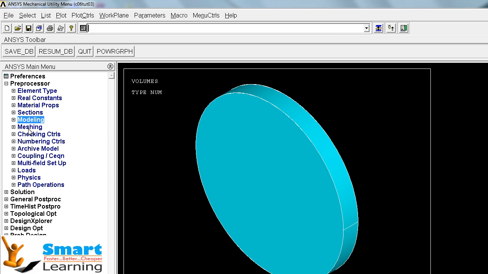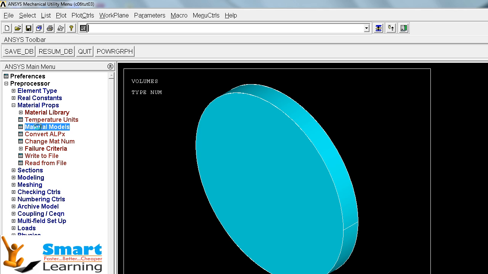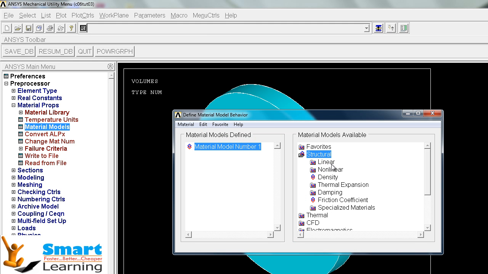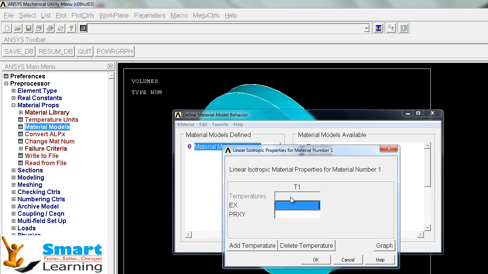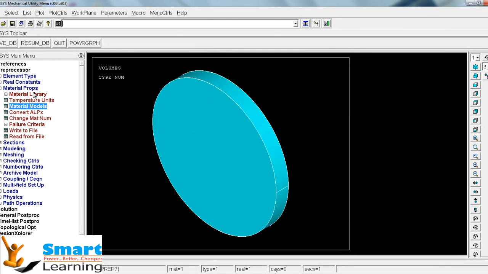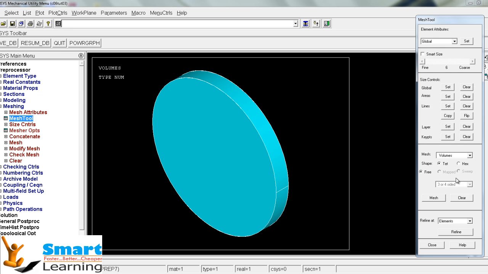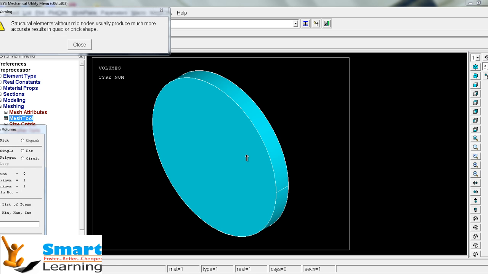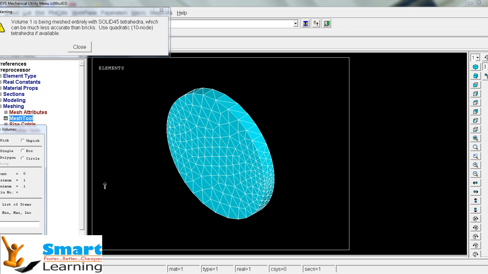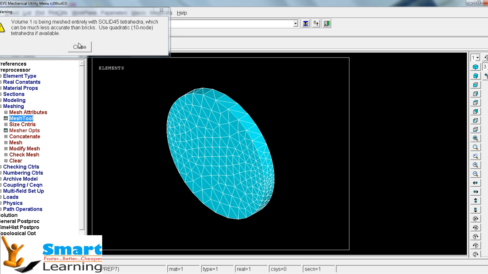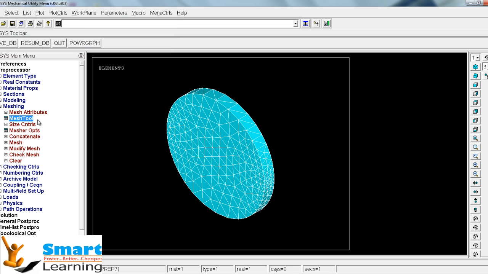I will go for the material, 200e6 and 0.3, let us say, for steel, is the Poisson ratio. Next, I will go for the mesh tool. The volume is there, tetrahedral free. I will go for mesh, apply it. The mesh is done. Next, I will fix the outer boundaries.